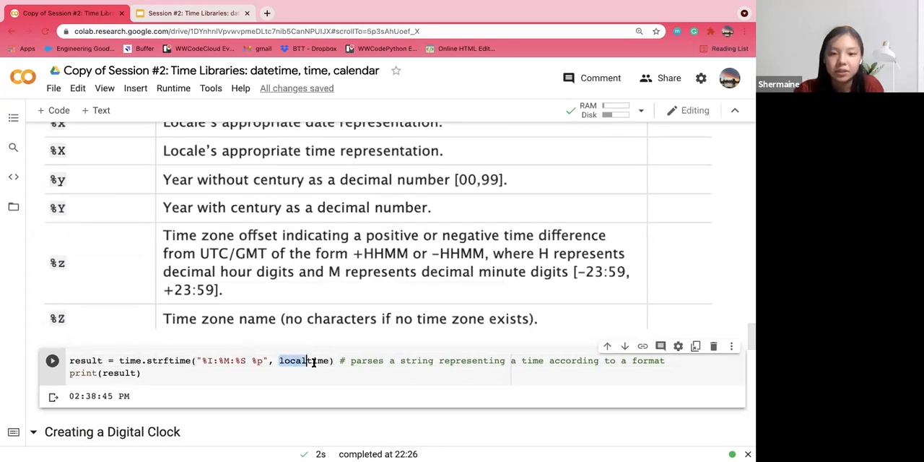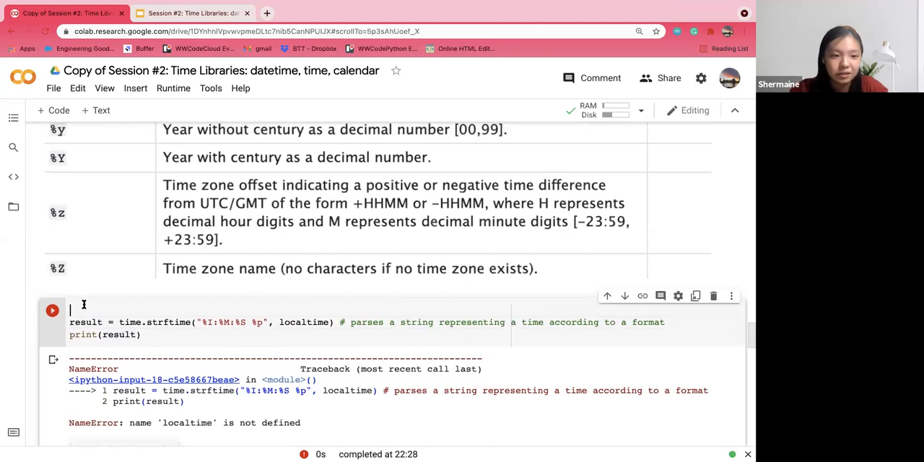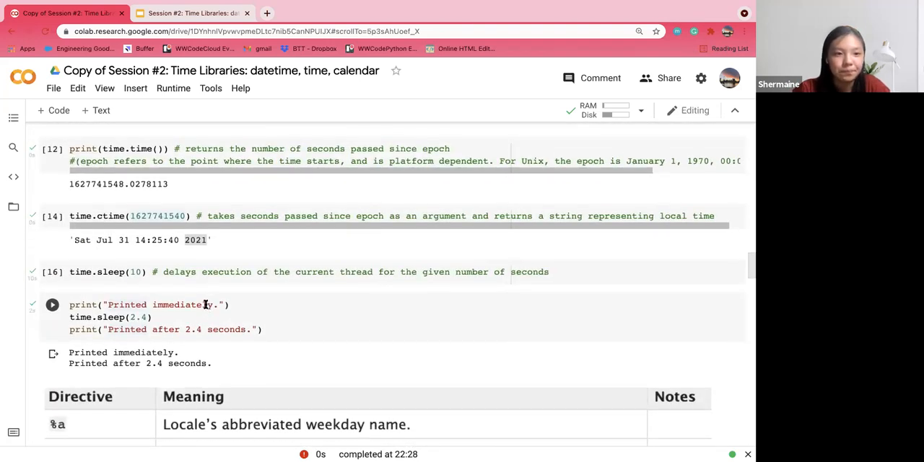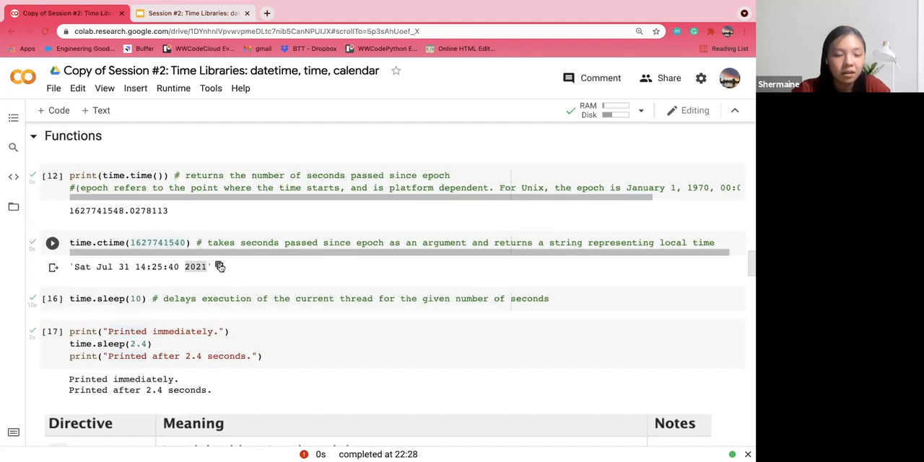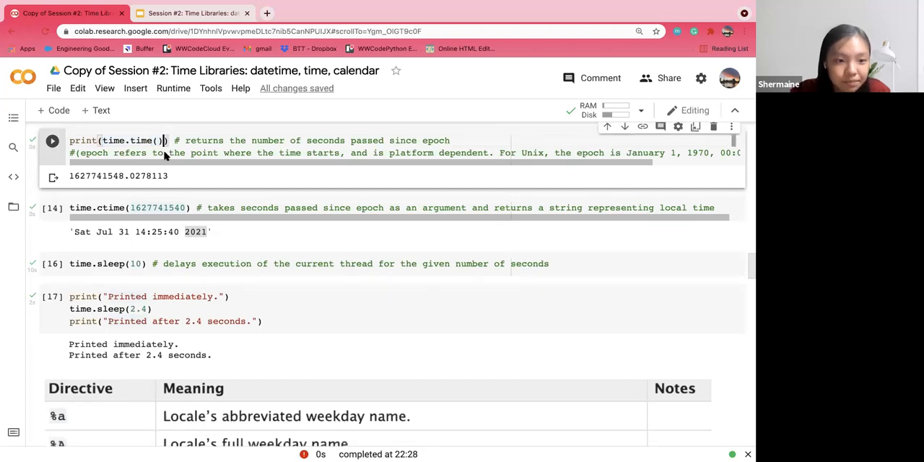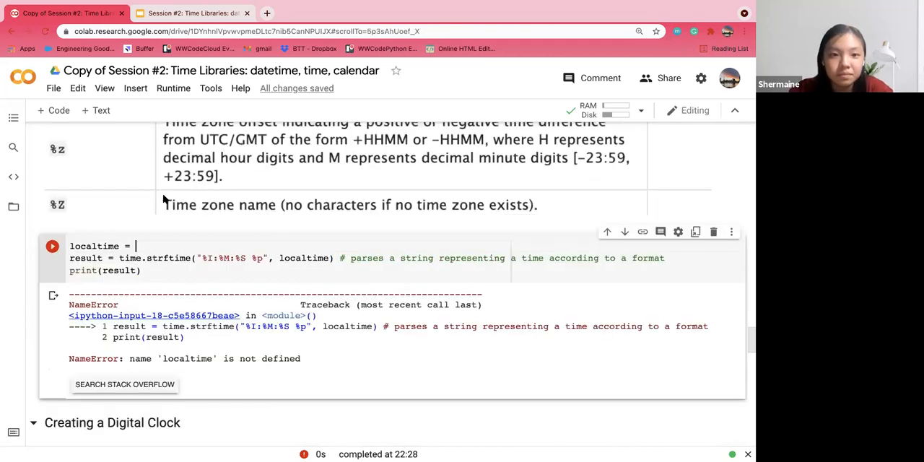And then after that, I want to use local time. So I just run, oopsies. Right, I did not define my variable. So local time, like what we used before. Can actually use... wait, how do I get my local time?